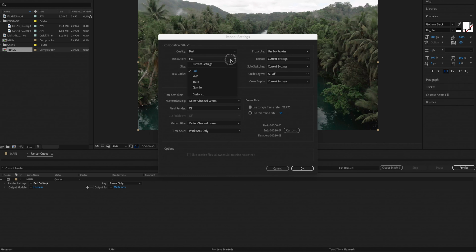So if you don't want a huge file or don't want it to take too long, we can change these. For instance, we could create a draft at 1/3 resolution if we wanted to. But for this, we want to go with a full resolution file. So we're going to go back to Full and Best.